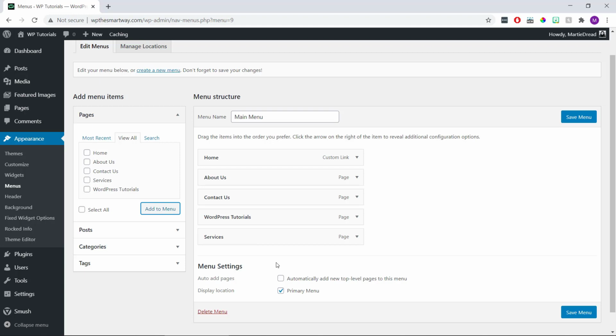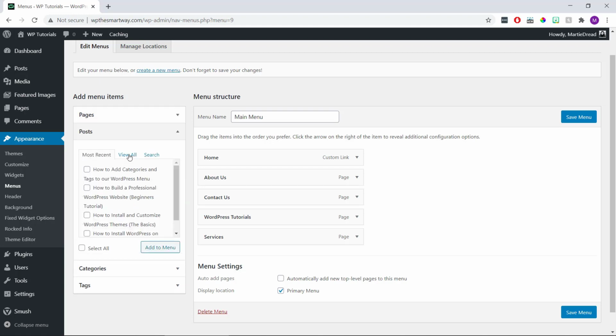And to do this, we need to click Posts on the left, and then click View All. Once again, this will show us all of the posts we have on our site. And now we just need to check the box beside any we're wanting to add to our menu, and then click Add to Menu.